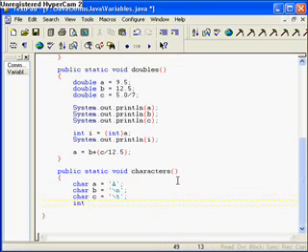So int i equals int a. Okay. And you'll get some really weird values because they don't translate. Like a is not 1, b is not 2. A is probably like 37 or something. I think that's what it is.